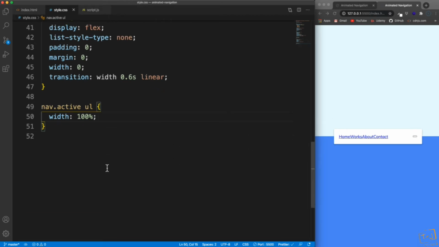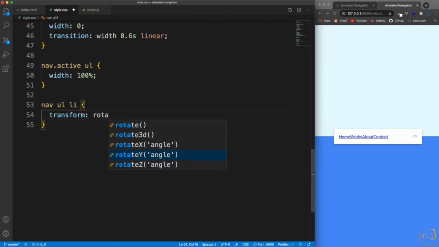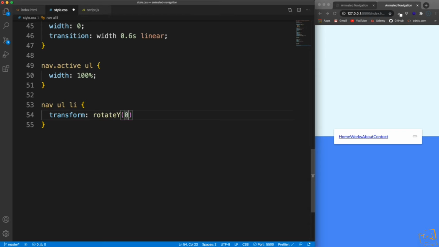So let's do the list items. So we have our nav UL list items, and remember we want them to have that rotate effect. So what we'll do is we'll use transform, and we can use rotate on the y-axis, and we'll start here with 0 degrees, and I'm going to change that for the active state. But we'll go ahead and add that, and by default the opacity is going to be 0, which is going to make it just disappear, and that's fine because we only want it to show when it has the active state.